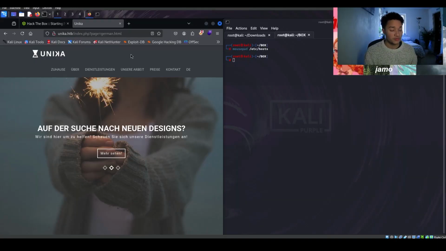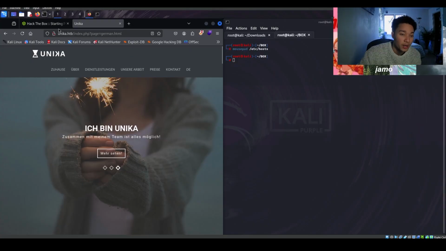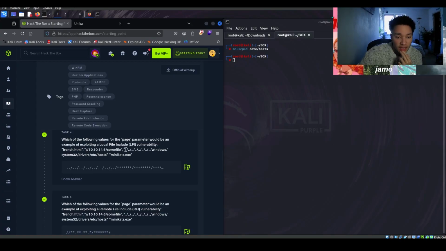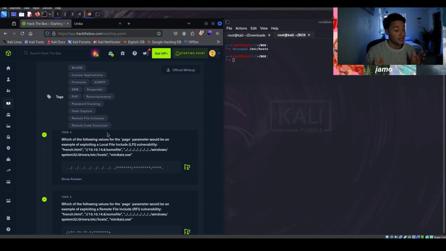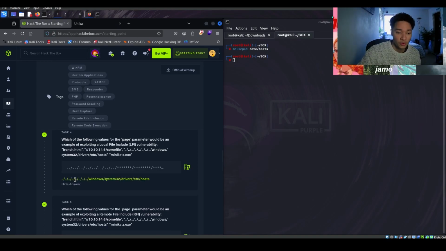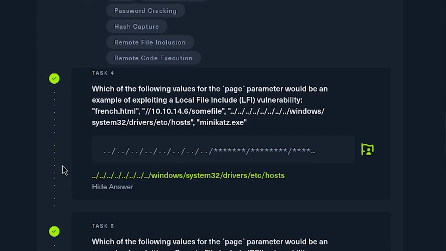When it's referencing this file directly, you might be able to browse their file system by changing which file it's referencing. So in this case, you're referencing a new file. If you were to change the page parameter to this value here, you'd be referencing a file that is up a few folders in the Windows folder, System32 drivers etc hosts, and that is how you would access that file. So instead of going for German.html, you'd be going for their etc hosts, if that makes sense. So the answer to question number 4 is this long string of text here.